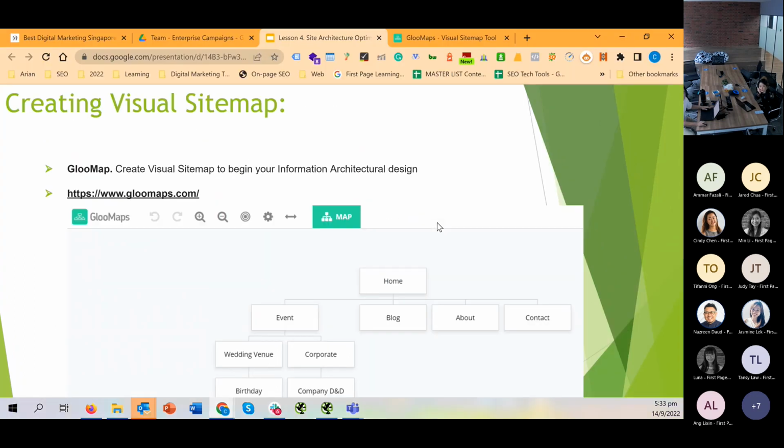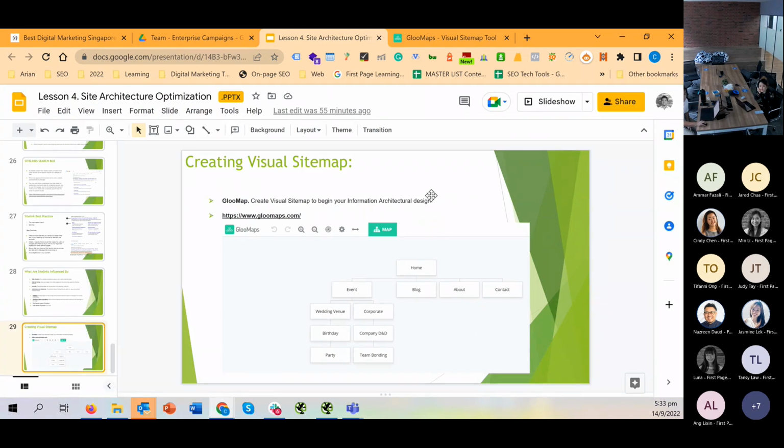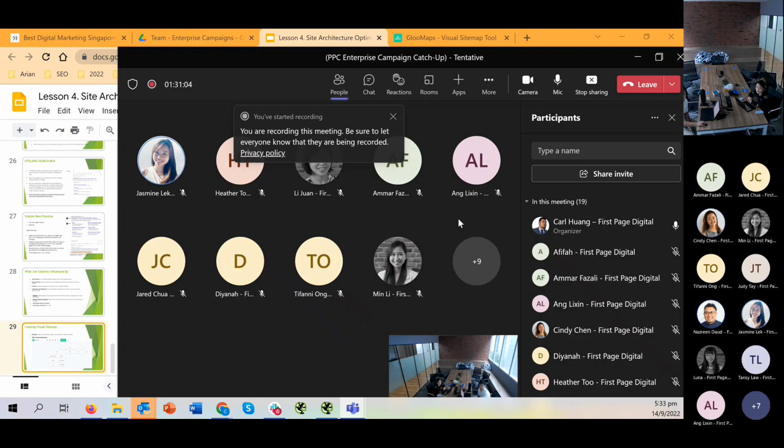Okay, so what I'm showing here is a visual sitemap tool to create a visual sitemap for your website. This will allow you to better plan your site link structure as well as site architecture.